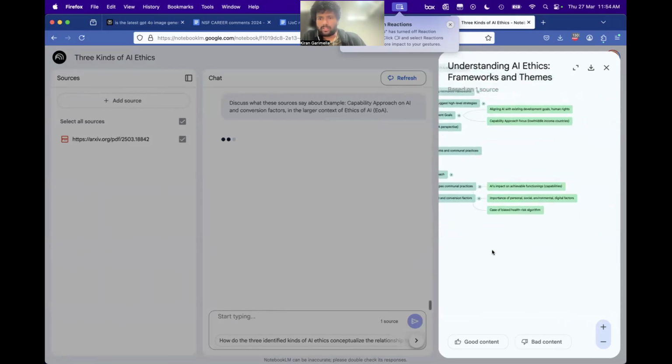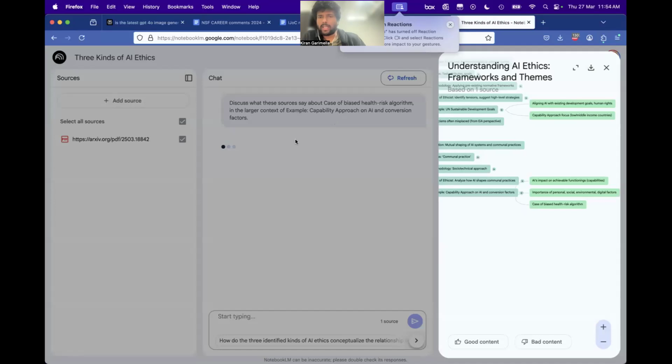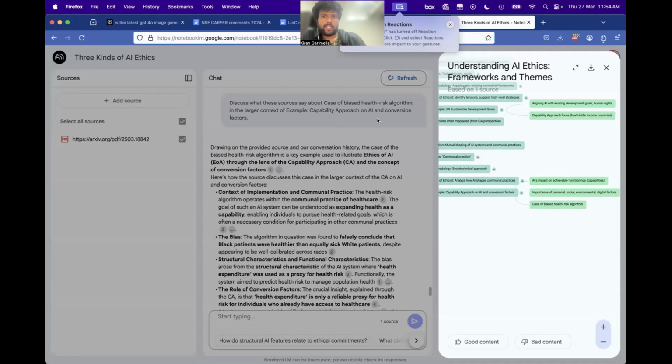Maybe I want ethics of AI and then look at examples only here. Okay, these are the examples. There's biased healthcare, so I want to look at that. I clicked on that, and as you saw, the chat was about that healthcare algorithm, and this is very related to what we were discussing throughout the course. This is an extremely good example of that.